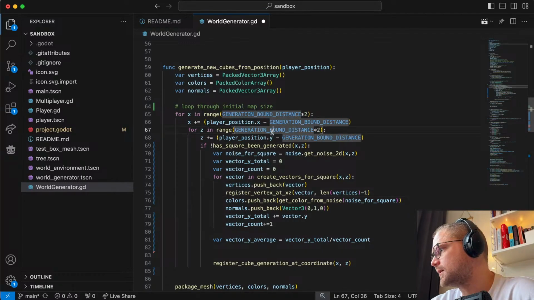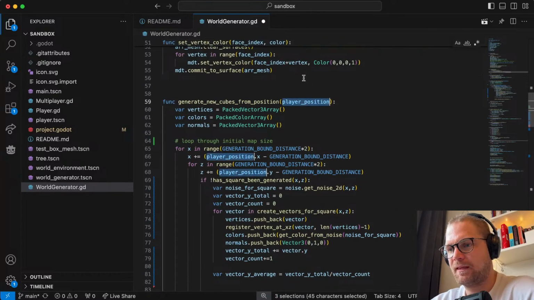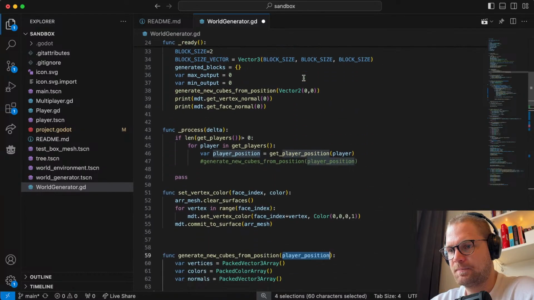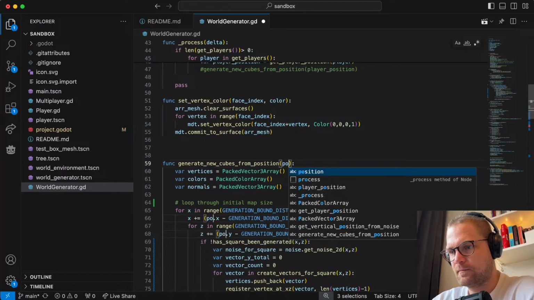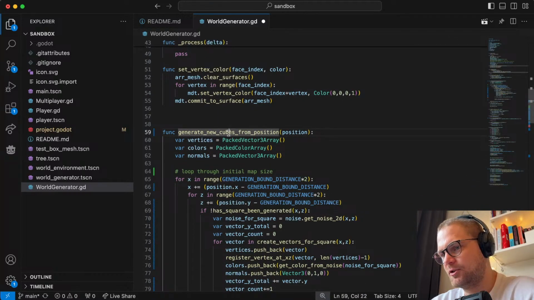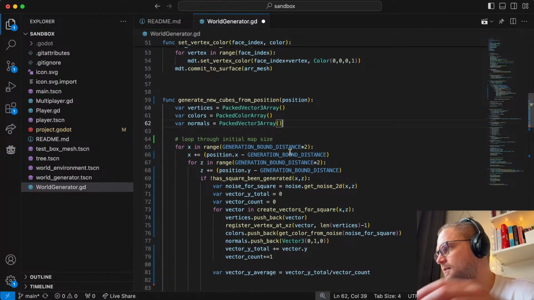From position and then player position. Yeah, I totally agree on that. Either it should be generate new cubes from player position and then it takes a player position, or from position, but it's just from position. It should be agnostic in this case.